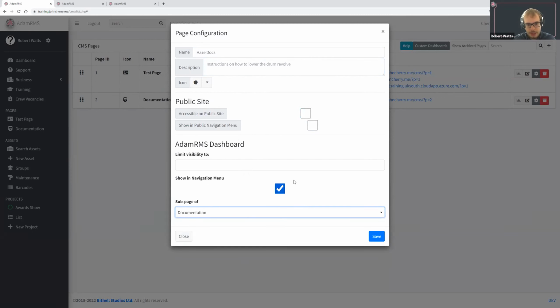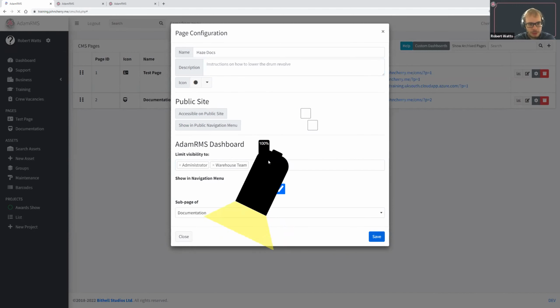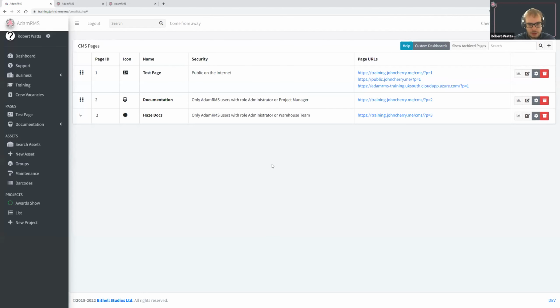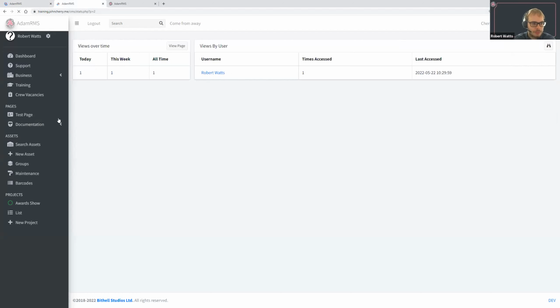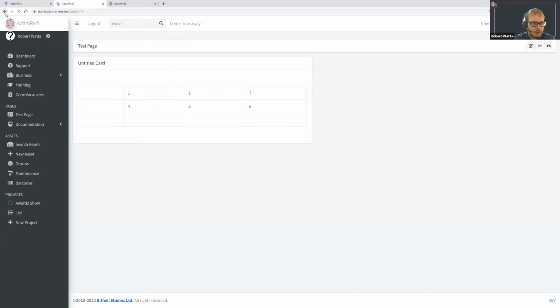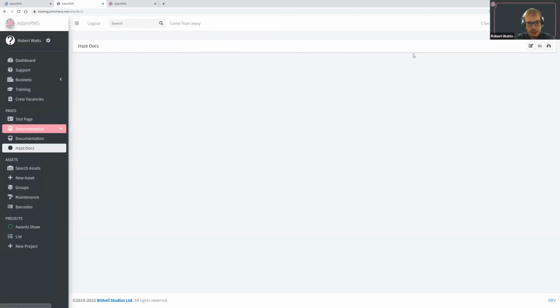I can then say it's a sub page of documentation. I still want it to show in the navigation menu, and I still want it to be just our administrator, our project team, and our warehouse. I can't remember what we said earlier, but we'll just limit it to a few different roles. And you can see now, if I go onto this one and refresh it, oh, clicked too soon. You can see that we now have our Haze docs has popped out here. We can click edit and add the content that we want.